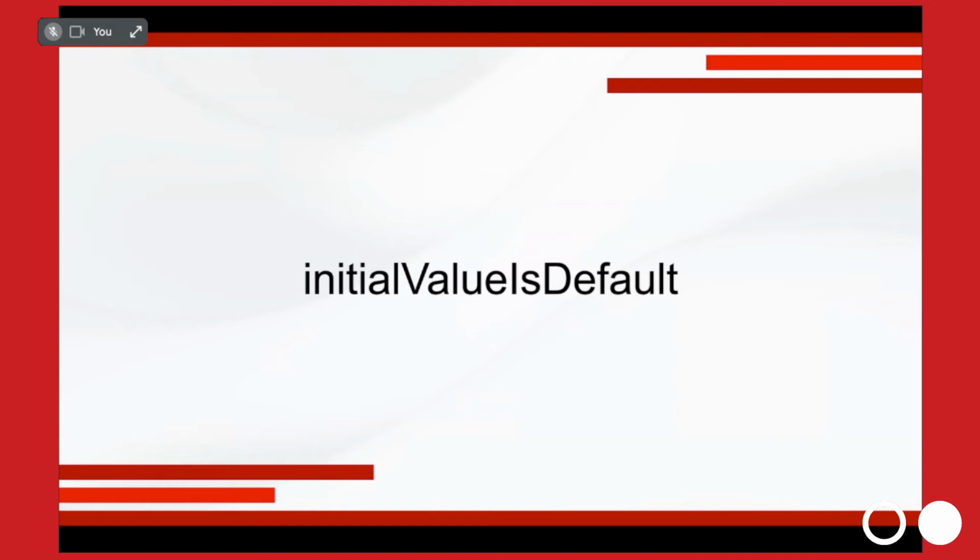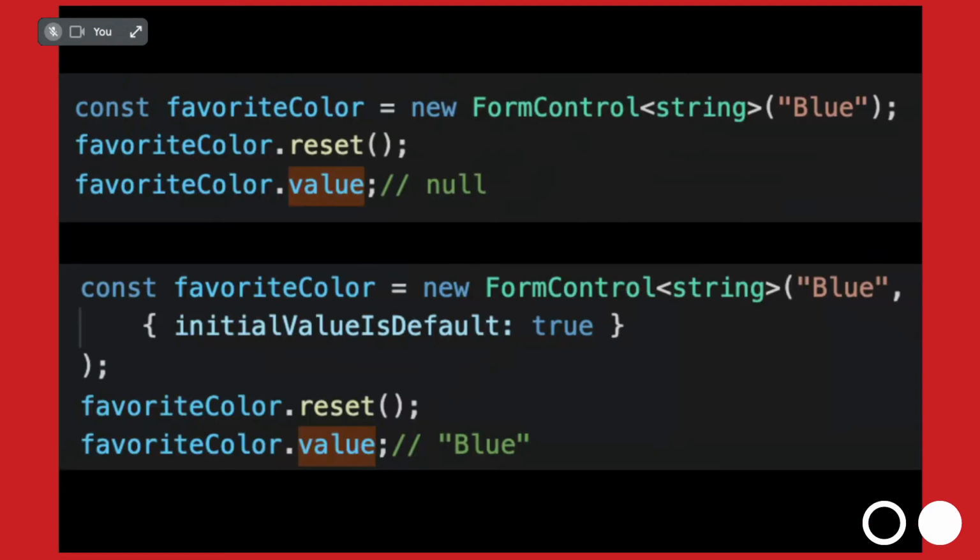Right. And with this update to the types, there is one additional feature. They are adding the initial value is default to the form control options. As you can see here, when calling reset before this update, it always sets it to null. But if you pass this option as true, it will now reset it to its initial value. This is great because this is a feature that people want, but also this now can exclude null from the possible type of our form control value. So now it would just be optional or string, and we don't have to worry about null.